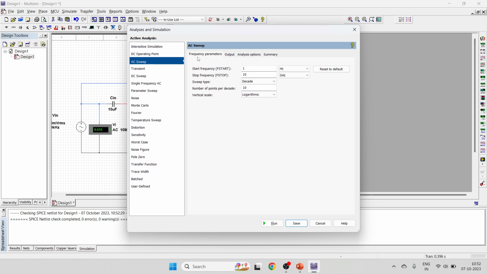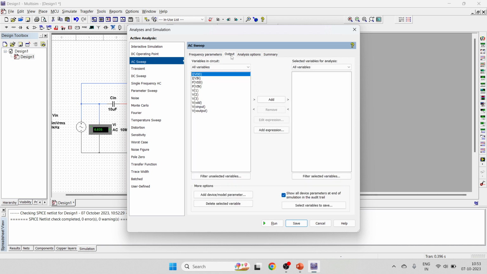In AC sweep, for the frequency parameters, let us consider the start frequency from 1 Hz, and the stop frequency, since we have to see this frequency response up to 1 gigahertz. We are selecting the sweep type as decade sweep, number of points 10, and for the vertical scale we are considering a logarithmic scale. After changing these settings, go to the output.